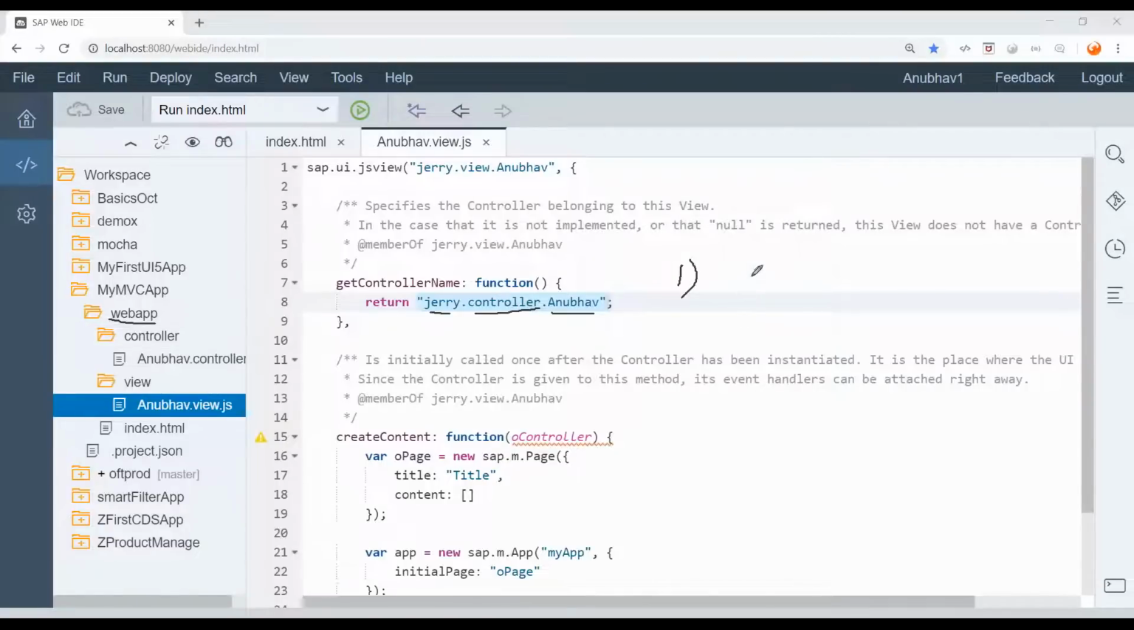Now, second question to all of you: to whom is it returning the controller object? Perfect answer, Sayyed. It's returning to the UI5 framework. It is returning the controller object.